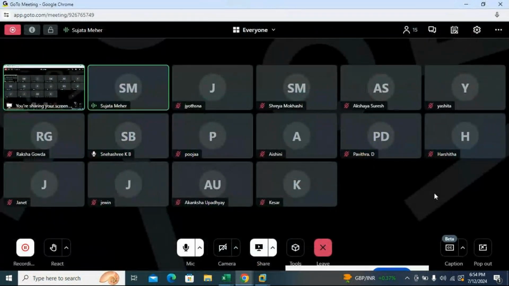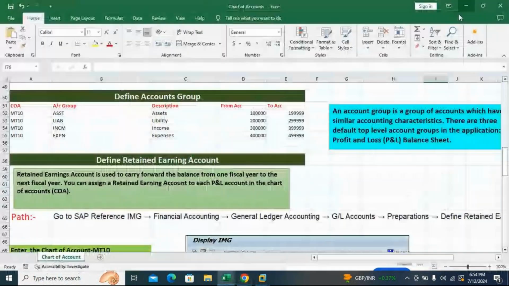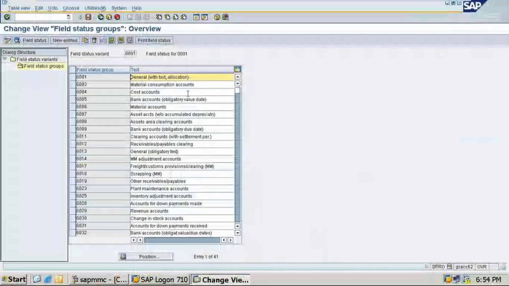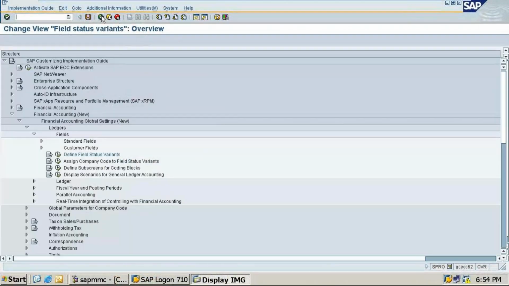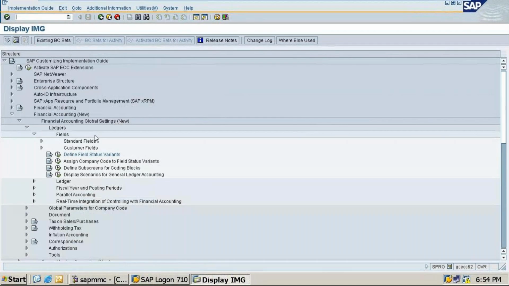Ma'am, could you brush through again how you define field status? Because you said that they have already assigned a code. No, we have to do this. I'm showing what is inbuilt, but we have not started yet. So how is the path? You can make a note. Do you have a pen and book? You can start with this. Just write the path, I'll show you what we need to write.